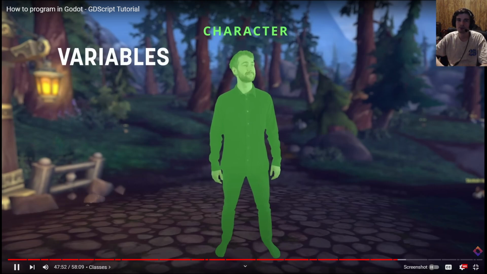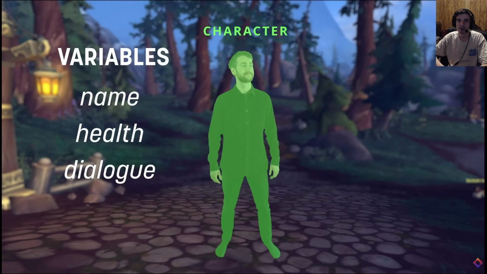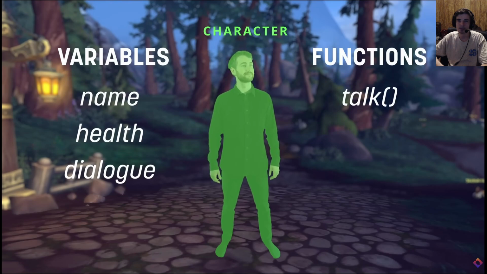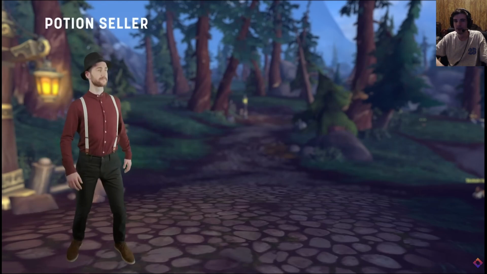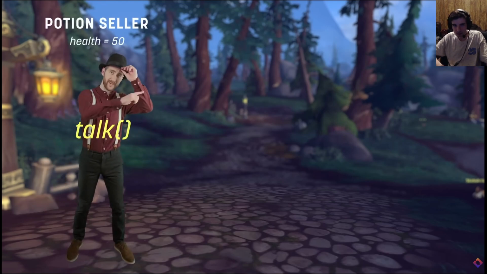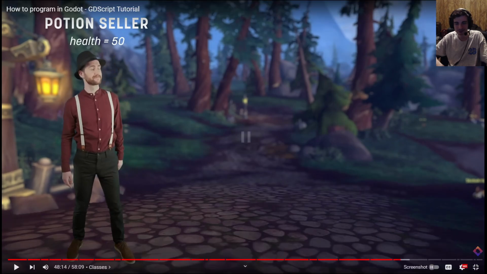For variables, we could add things like name, health, and a line of dialogue for when you interact with them. For logic, we could add functions like talk and die. Then we take this class and create instances. Instances are specific versions of the class. So we could create an instance named Potion Seller that has a health of 50 and a line that says, "You can handle my strongest potions," and a bunch more.